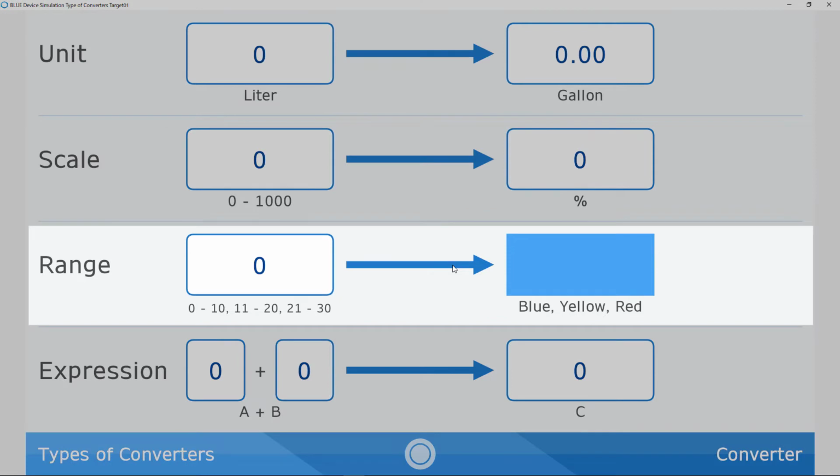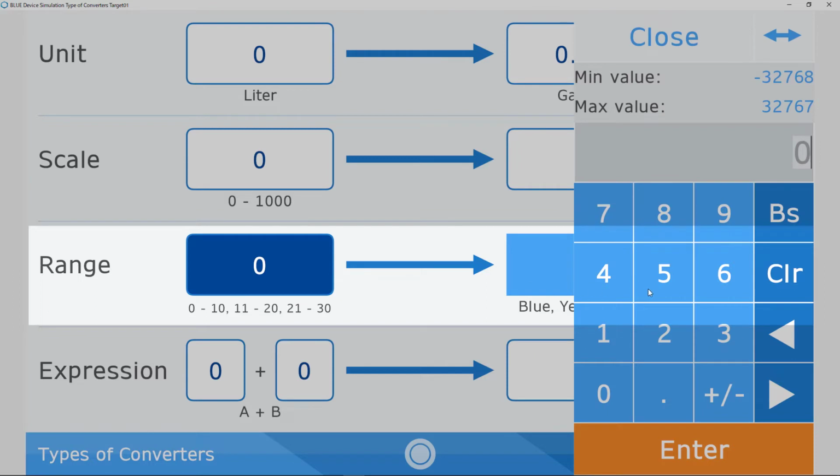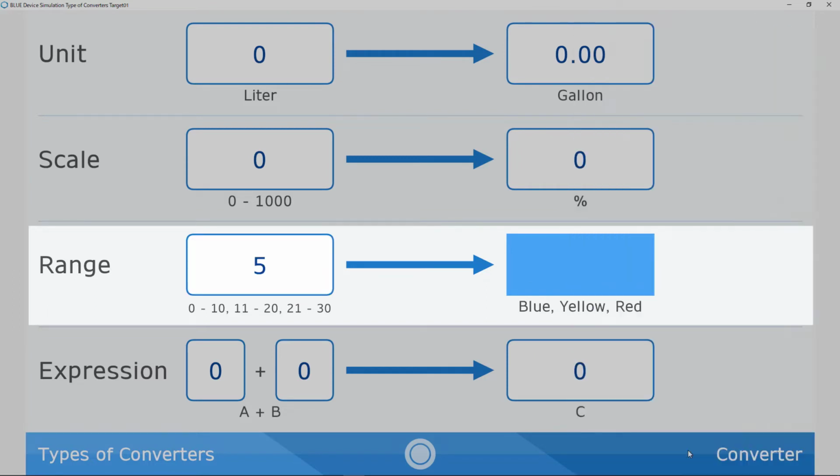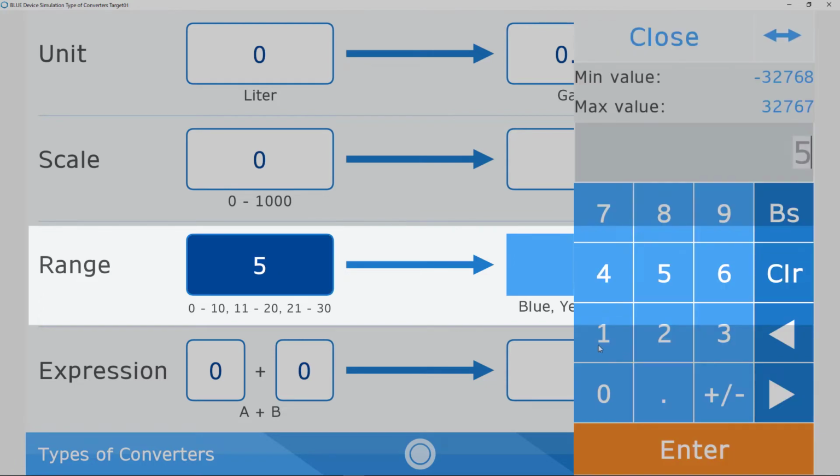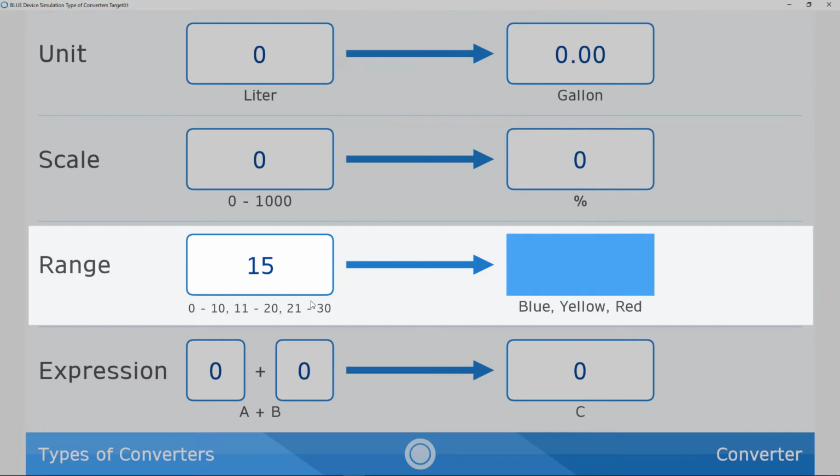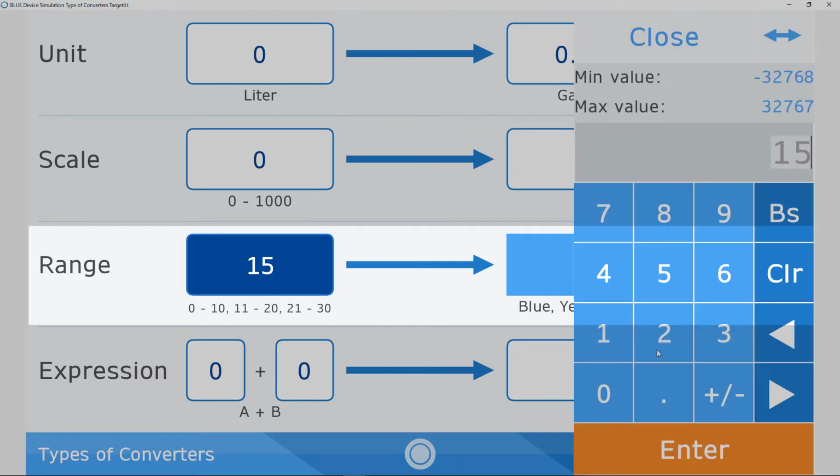Next, go to range converter. It outputs the specified value of property when an input value is within the setting range. Here, let's create the converter that converts every value into a color ID, blue, yellow, or red, when you enter any of 0 to 10, 11 to 20, and 21 to 30 each.